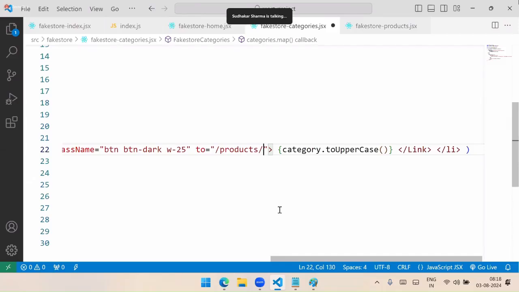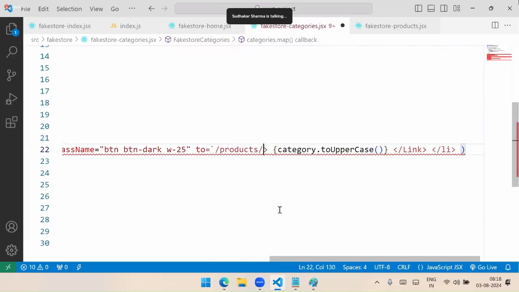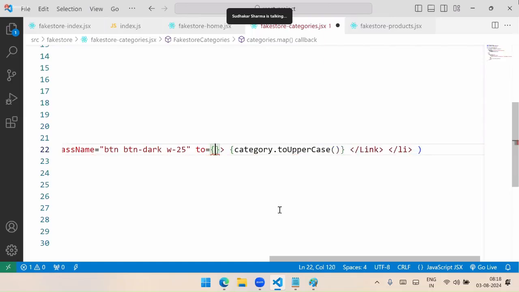What is the parameter? Parameter is the category name. That means we will bind the parameter here. How to bind? In a string, you can't bind directly like this. We will use a backtick. First, put an expression, and in that, put a backtick.